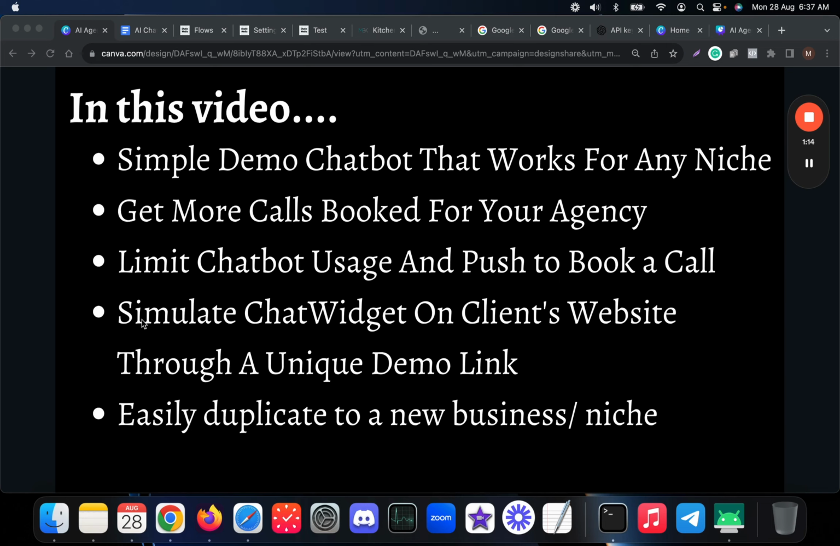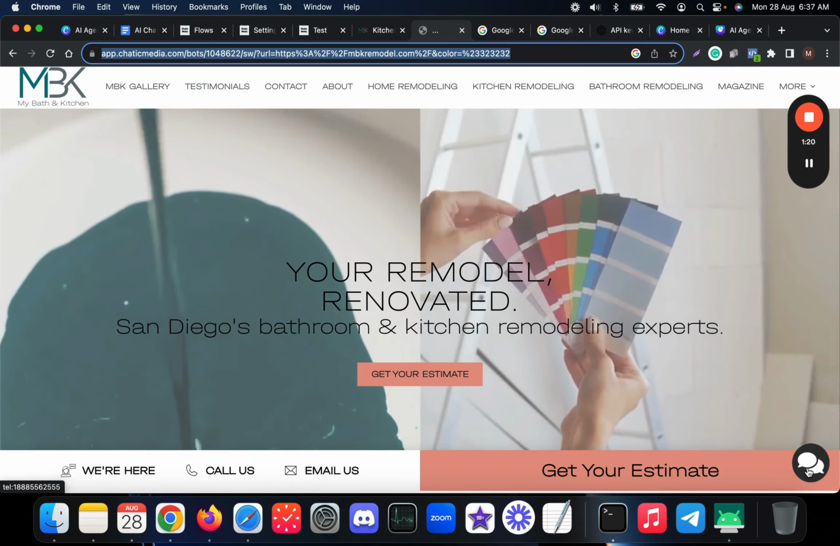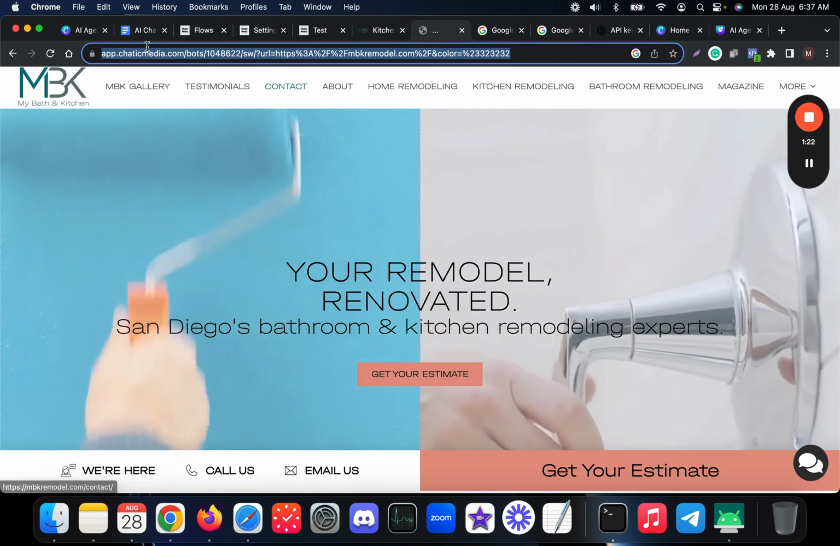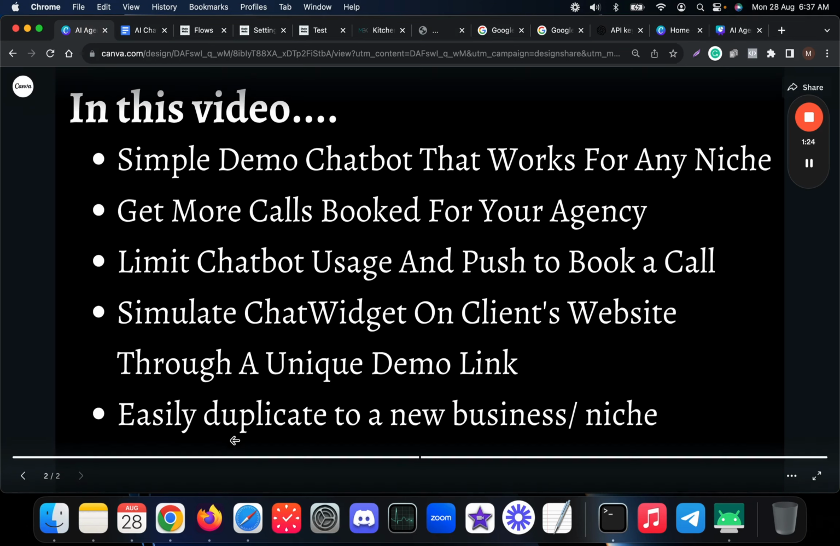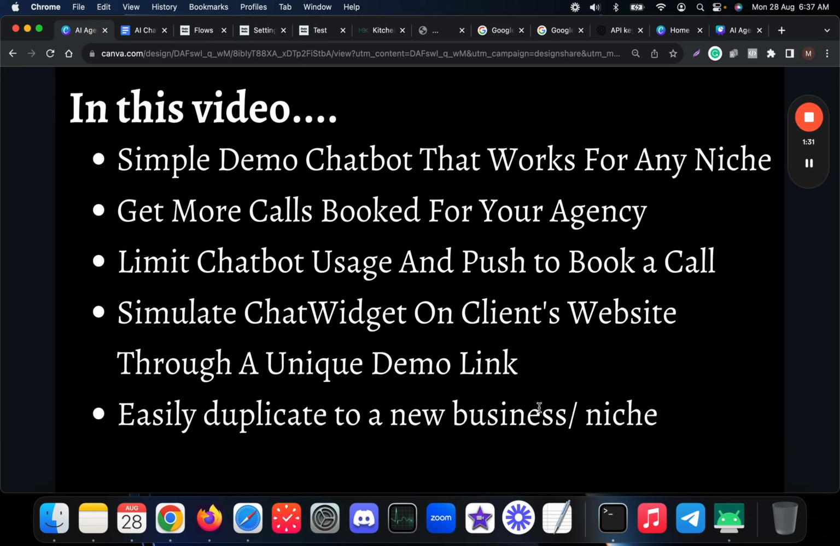And you will also learn how to simulate a chat widget on the client's website through a unique link. So this is just an example. As you see here, we have simulated a chat widget using a unique link over here. And finally, you will also learn how to easily duplicate this particular demo chatbot, which we are going to create in this video, to a new business or a new niche. So without any further ado, let me start the building process over here.